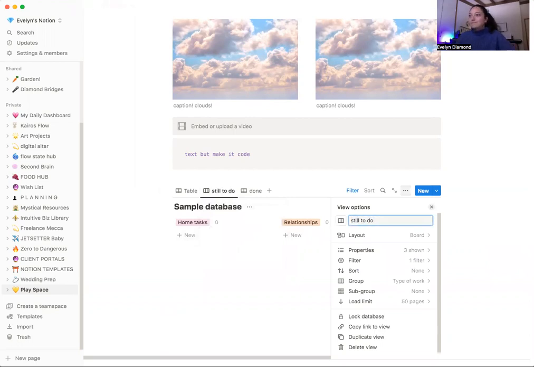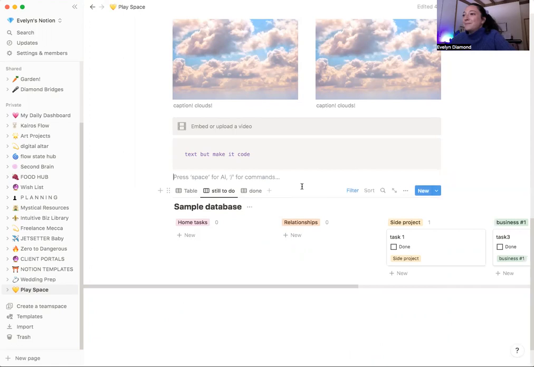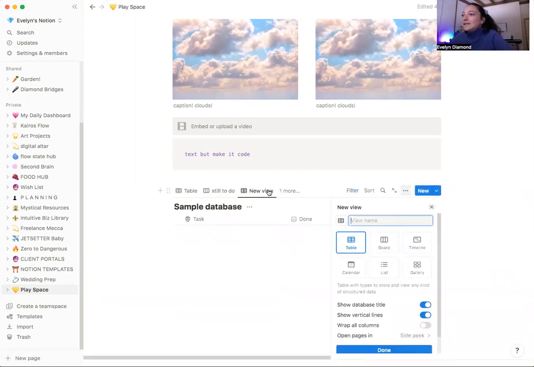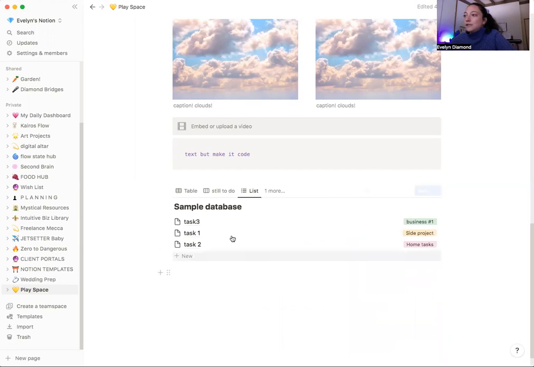Still to do. I probably wouldn't name it that, but you know, if you want, you can. And then there's other views as well. So we've gone through the table and the board. There's also the list view, which shows up more like this without as much information.